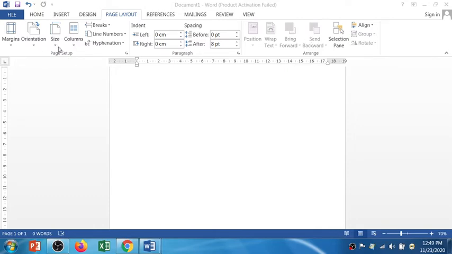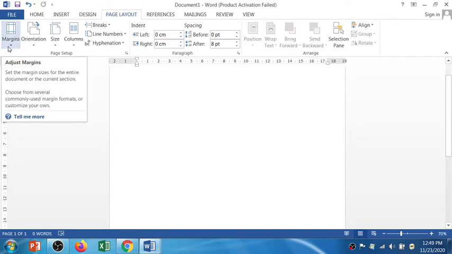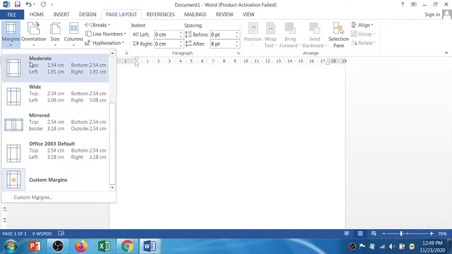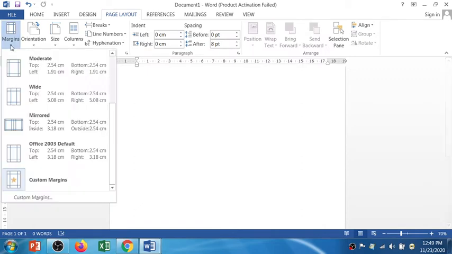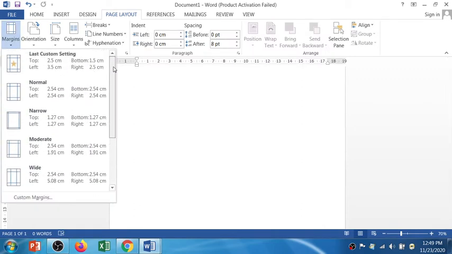In page setup you can get all the options regarding the page settings. For page settings we have margin for the page. I'll click on the margin option, the drop down button. You will get predefined margins which are provided by Microsoft Word. The last one, custom settings, you can see is selected by default.